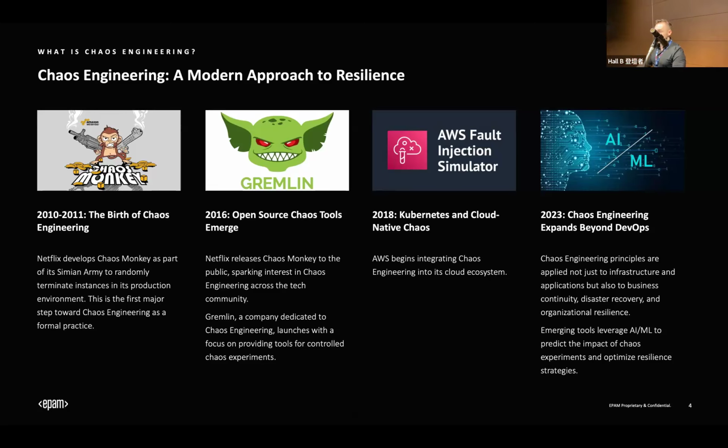As you can see on the next picture, on the second picture, Gremlin. Gremlin is probably one of the most known tools when it comes to chaos engineering. This is a tool that can do it all. It is not free, but it's probably the most powerful tool.